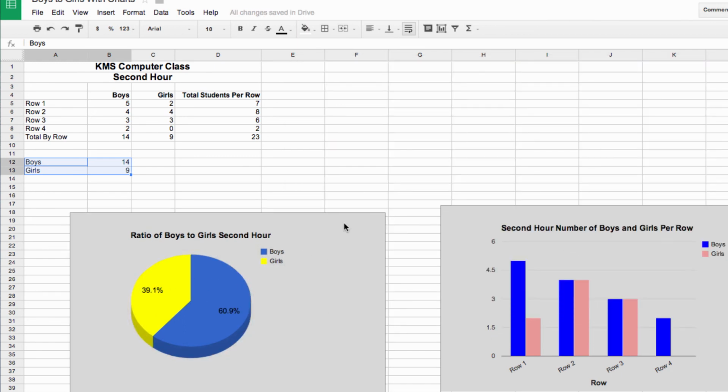So I know I kind of rushed through it, but that's kind of a tricky one. So if you get this much done, that's great. More on charting maybe in a future lesson. So good job.